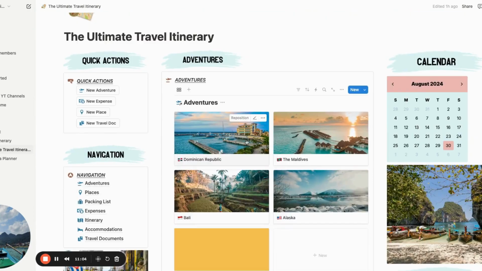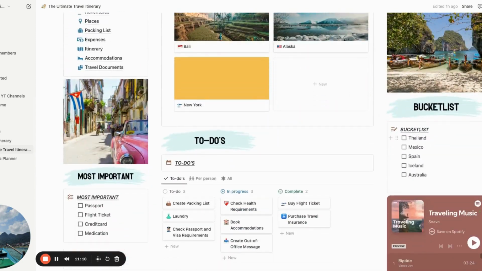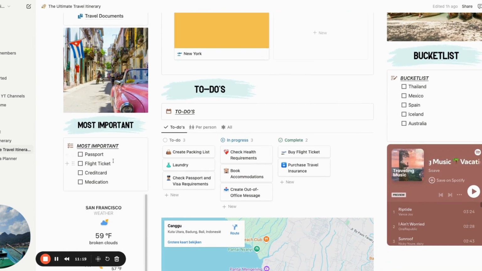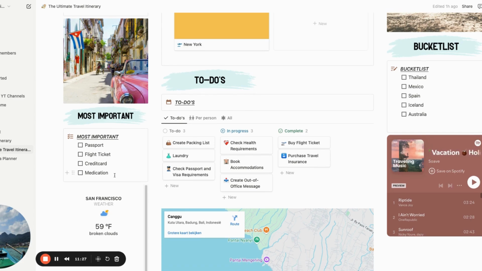All right, then on the right we have a calendar. This is to see what date it is. We have a bucket list that you can create of your own, so the countries that you still want to see but you haven't seen yet. Most important here on the left, the things you don't want to forget if you're traveling, because you can buy new things, but your passport, flight ticket, credit card, and medication is going to be difficult abroad.